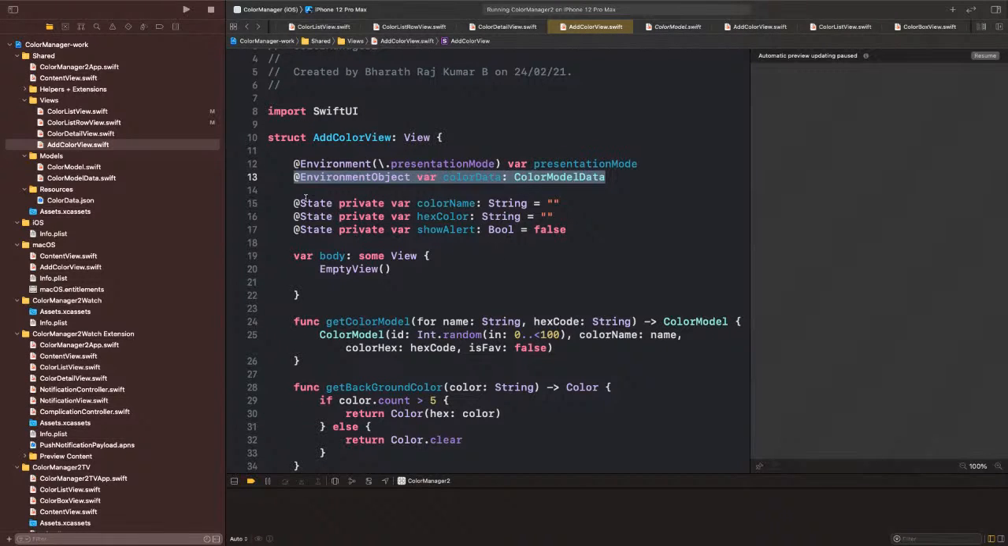And there are three state properties. One is to manage the color name, which will be user input, and the second is the color, which will also be user input, and third is to show an alert if there are any errors in the text field. For example, if you missed entering the color name or hex color and then press the submit button, it will throw an alert.